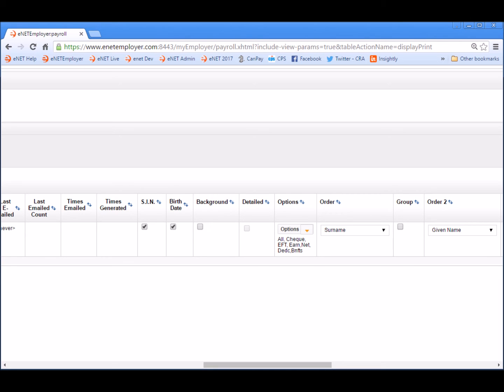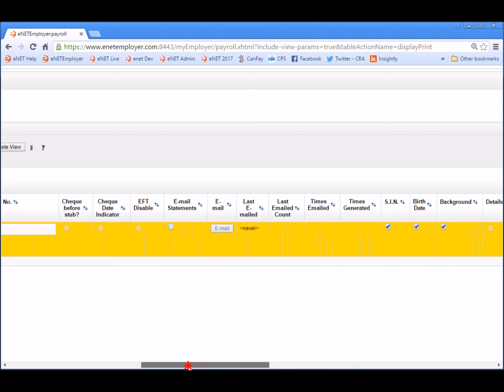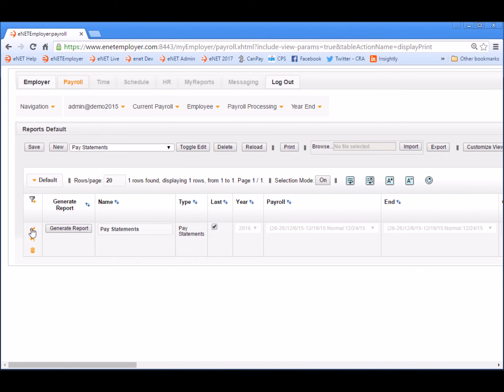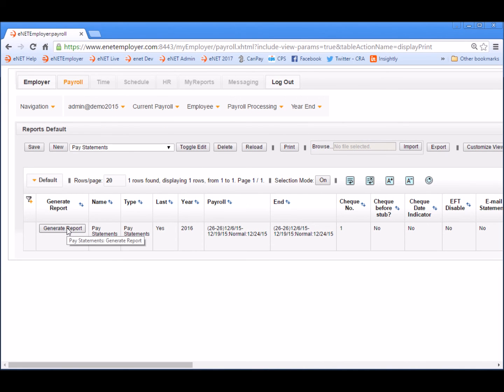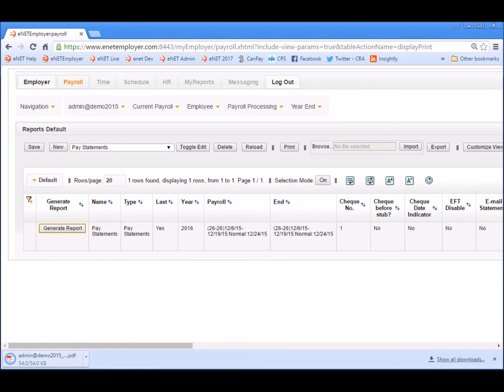For our lesson, we'll place a check in the background box. This will instruct the program to include a background image for our statement that shows outlines and borders, making the statement easier to read. Note, if you're using a pre-printed company statement form, you would remove the check from this cell since your forms will already include the statement borders. Once the settings are complete, we can save the row and then select the Generate Report button to create the report.